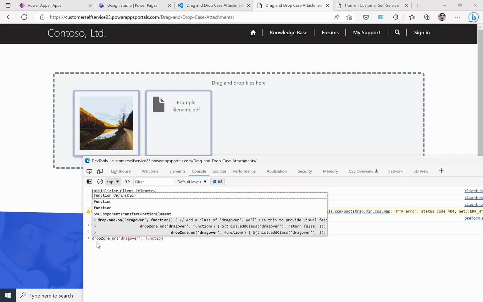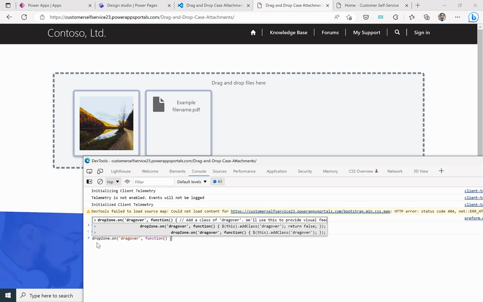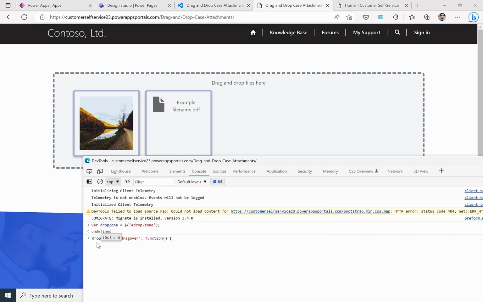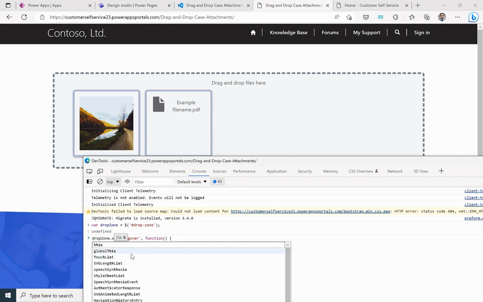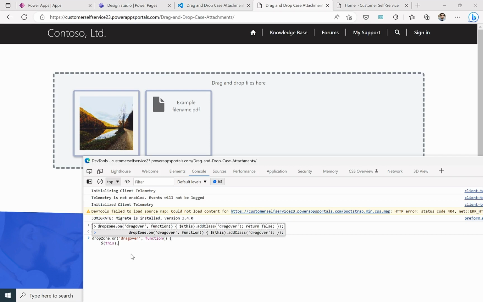So I'm going to create a function, shift and enter for a new line because I don't want it to run right away. And what I want to do is add a class of drag over. So all I'm achieving for now is just some visual difference when files are dragged over. So I'm going to say this, meaning the element that has been dragged over. I want to add a class, something that I can select with CSS, and I'm going to call that drag over.